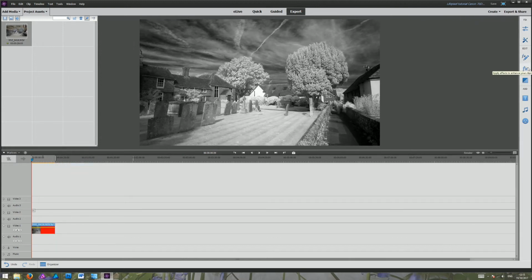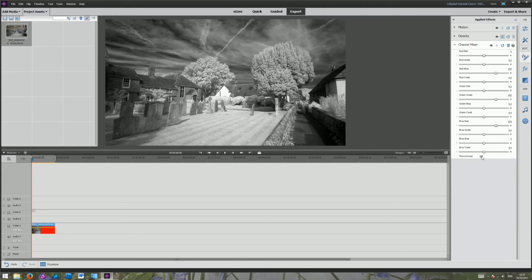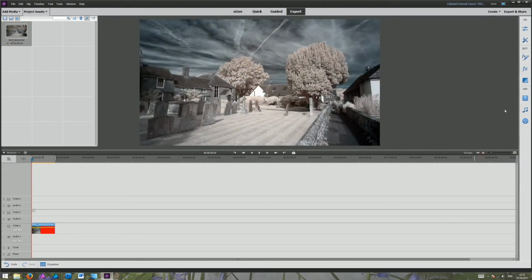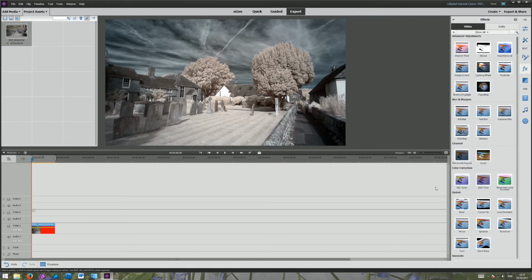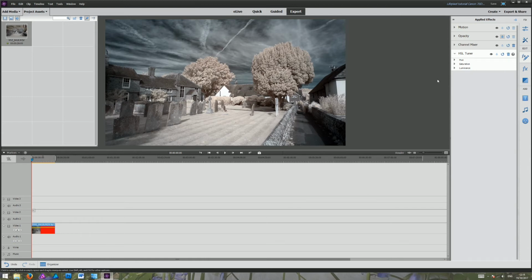Now the next thing we want to do is go back here and just uncheck that monochrome box, and let's put it back here. If we go back to effects now, the next thing we need is the HSL tuner. Now HSL tuner is hue, saturation and luminance. If we click and drag that over onto the clip, we can see on the right hand side the HSL tuner has come up with hue, saturation and luminance controls.